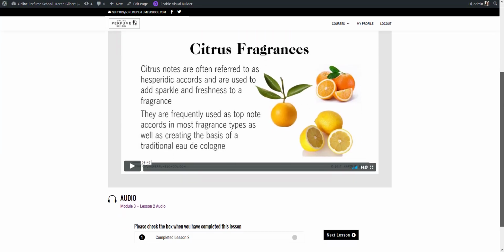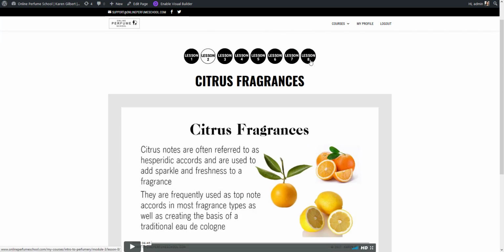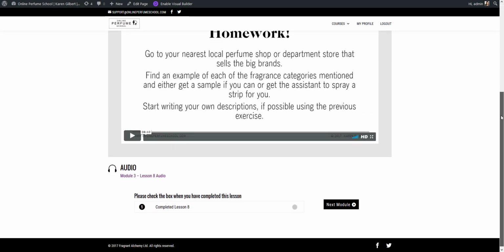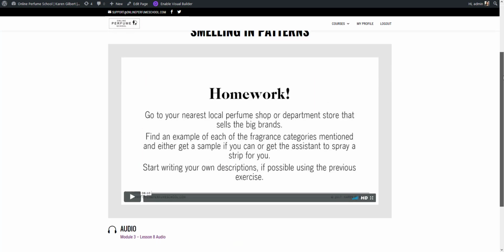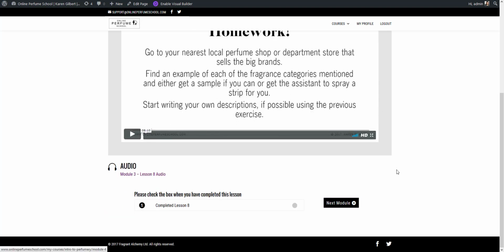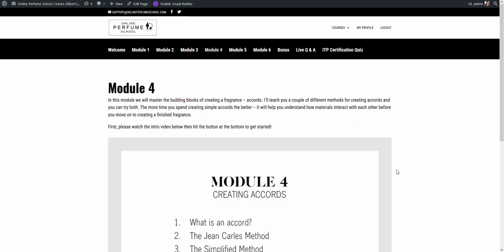So again, these are quite short. You've got some audio as well. Some of the lessons, you've got some downloadable things. And of course, you've got homework as well. Every single module has got homework. Not every lesson will have homework. I've been a bit easy on you for that, but every single module will have exercises to do.